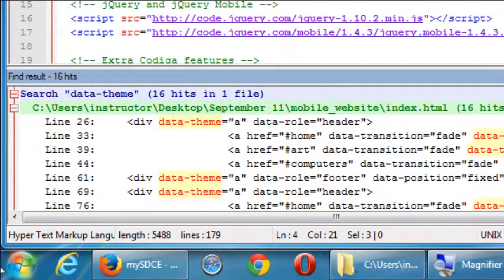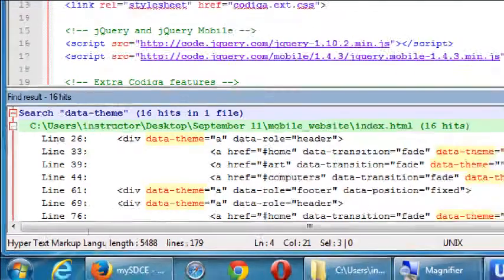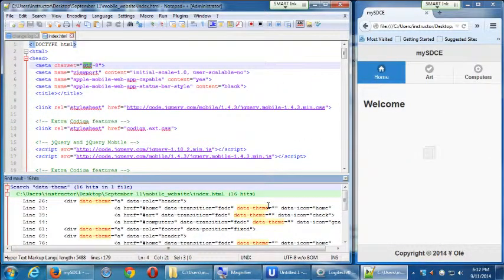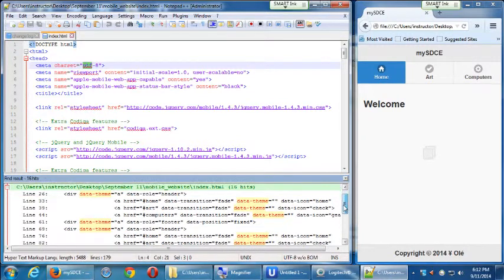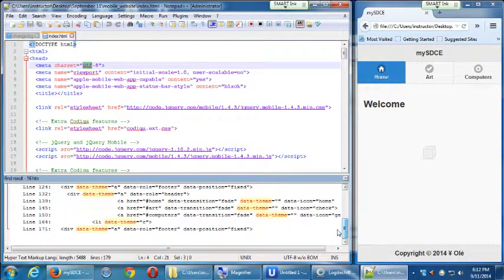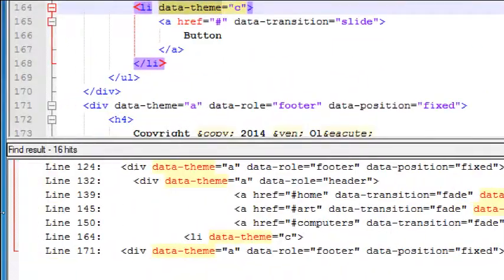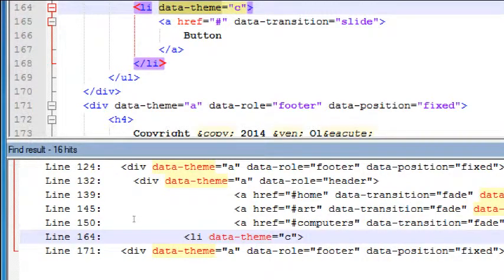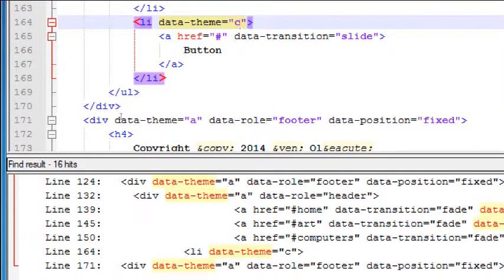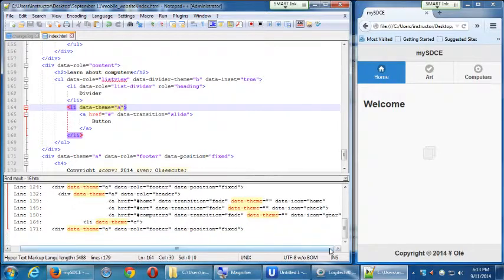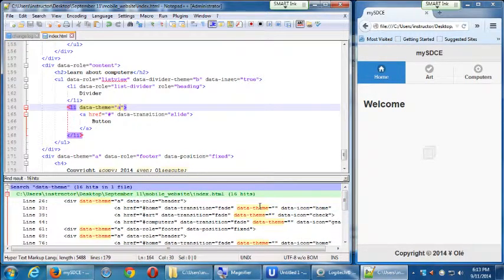So line 16 has a data theme of A, which is fine. Line 33 has empty, which I'll leave alone. If any are empty, just leave those alone. Data theme A, data theme A. There we go, data theme C on line 164. What you can do is, down in this little window, when you find one of these data themes that is wrong, double-click it, and then in the main window it'll jump you to the relevant portion of the code. Data theme C does not exist in jQuery Mobile 1.4x. Let's just change that to A for the moment. And it seemed that was the only place in my document where there was any instance of a wrong data theme.